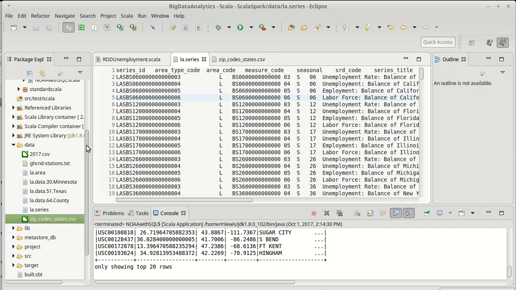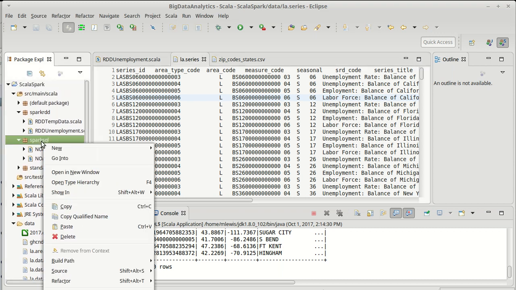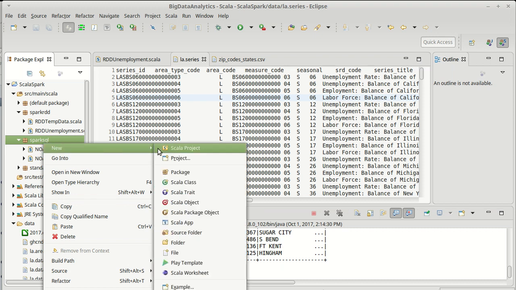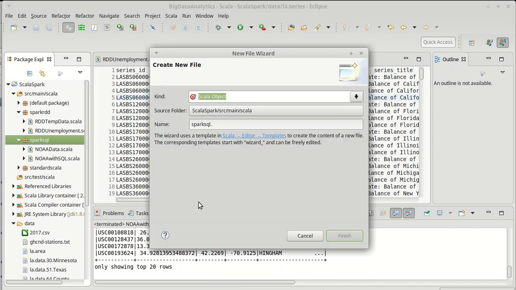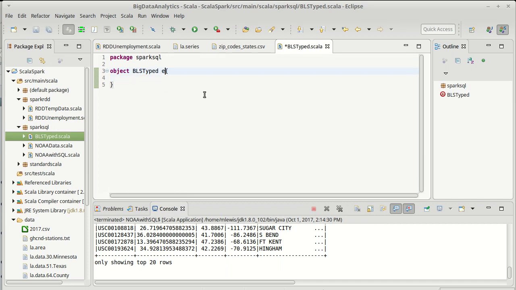In order to work with these files in Spark SQL using typed data, it's customary to use a case class. And so let's go with BLS typed. We'll just go with BLS typed, sure. Okay, and because I do intend to potentially make some plots with these.